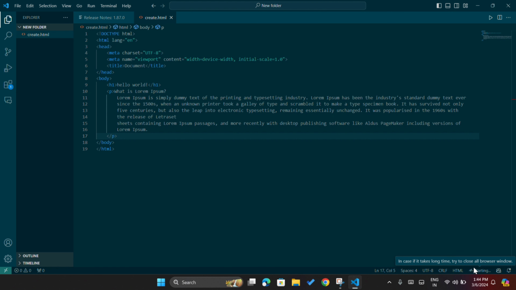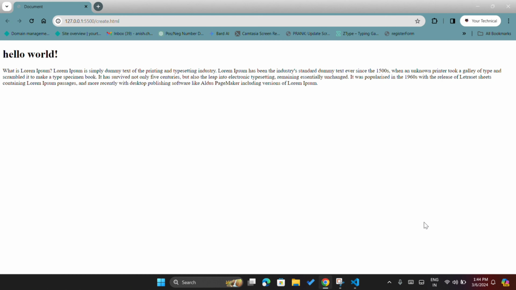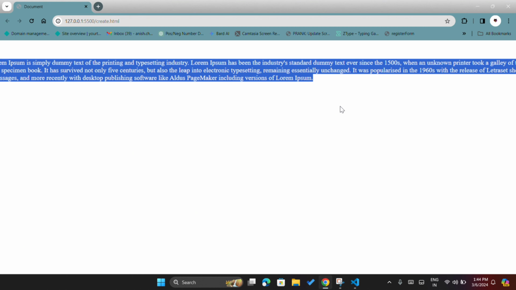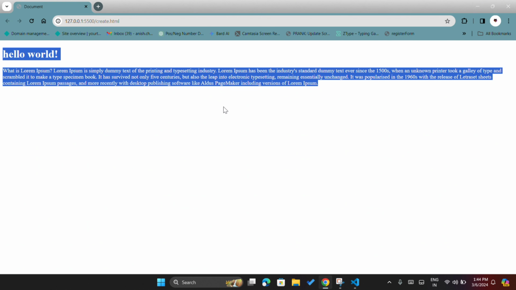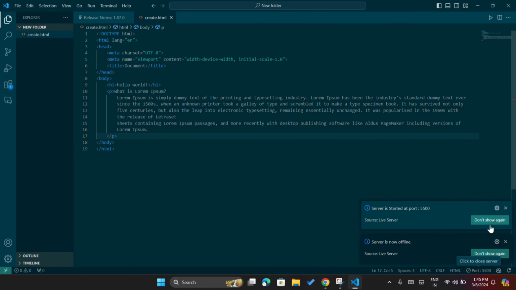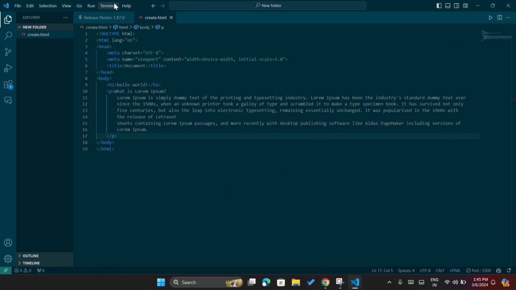So I will click on Go Live. You can see the text over here. Now we will go back to Visual Studio. Okay, now I am minimizing it, and now I will go to this terminal part. This is the fun part actually.